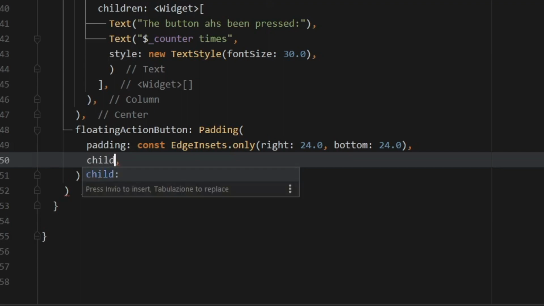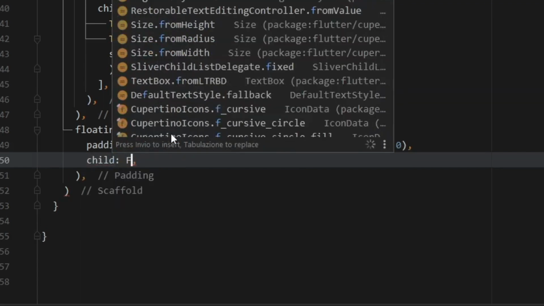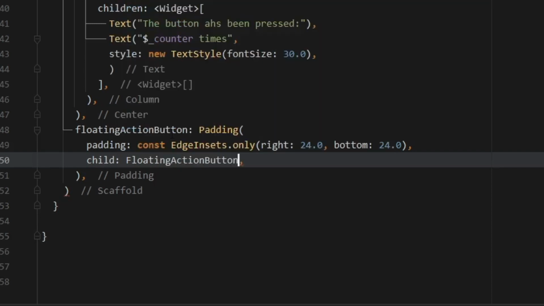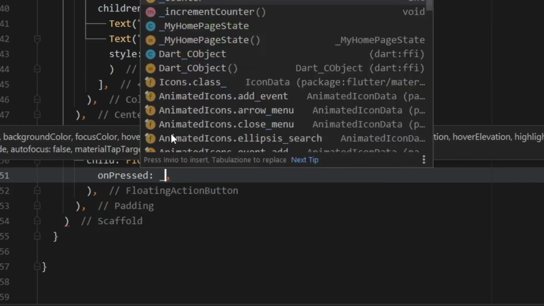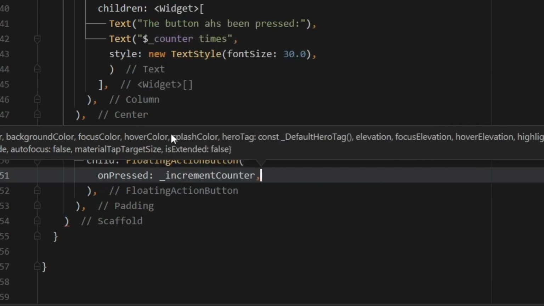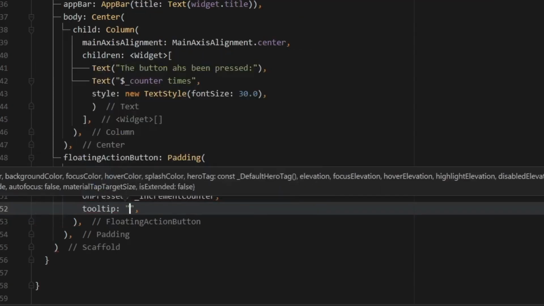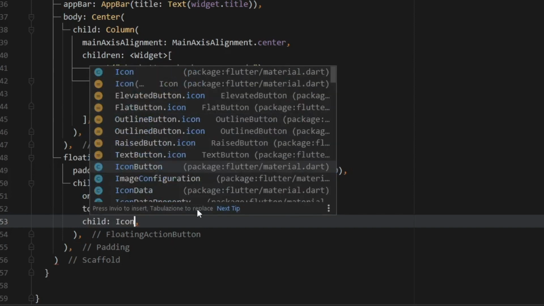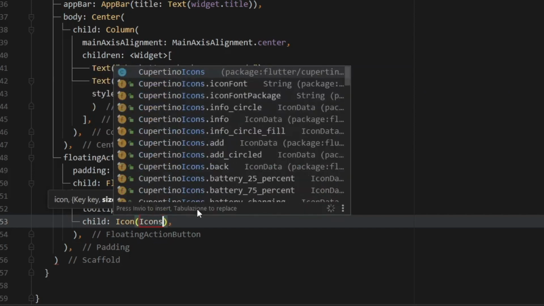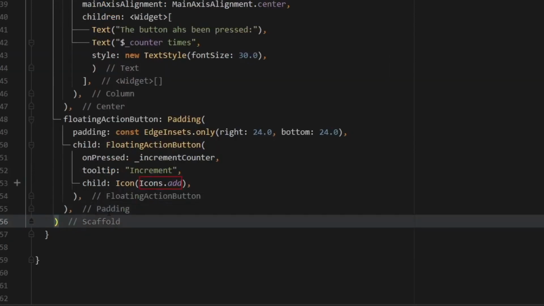Then we have to create a child, which is going to be a floating action button, and we want to give it an onPressed function. So finally we can show the program that we want to increase the count. So we'll type in increment counter every time we click on this button. Then we'll give it a tooltip, which will say increment. And right below that, we have to write child. So we can add an icon, and it's going to be the plus icon. So all you have to do is call icon, and inside here, icons.add. And then at the bottom of the scaffold, remember to add the semicolon, and we should be good to go.